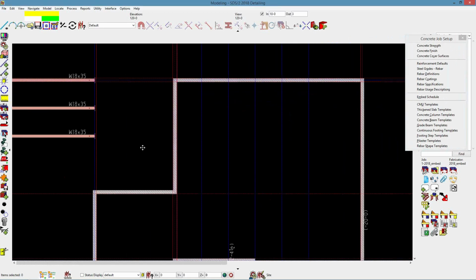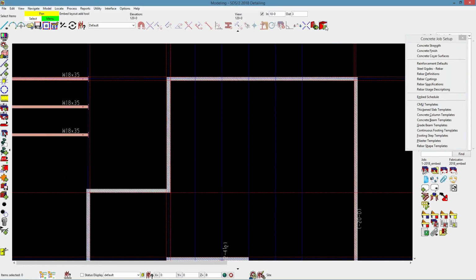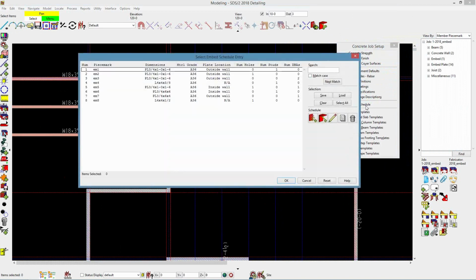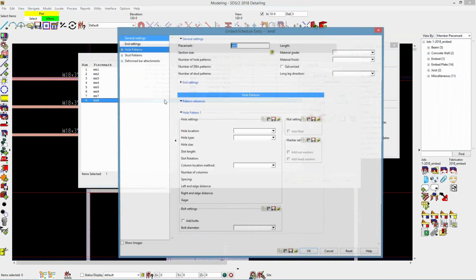Okay. The next tool here that we're going to look at that we put on our toolbar is the Embed Layout Add tool. We are going to add in a continuous embed angle. So before you can use the Embed Layout Add tool, you will need to have embed angles in your embed schedule. So right here in my concrete job setup, if we go to Embed Schedule, you can use your Add Continuous Embed here. We're going to be using my EM8.